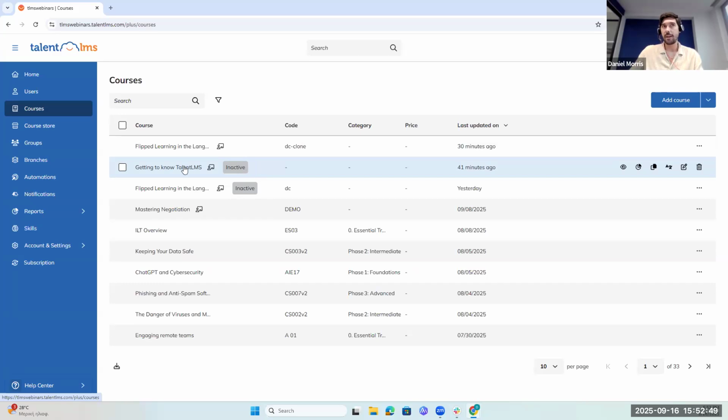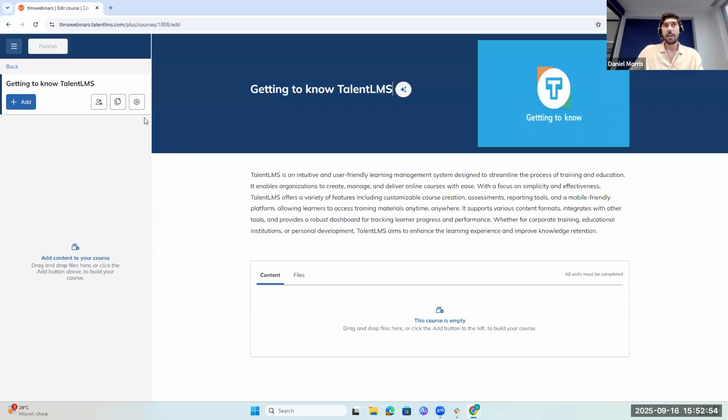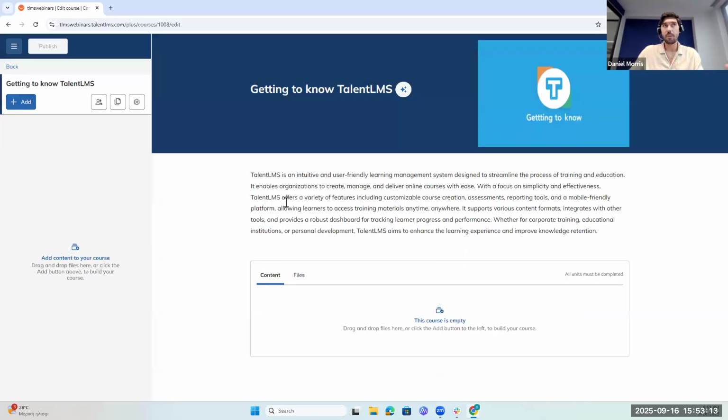So for example, we have an inactive Getting to Know TalentLMS course over here, and it's currently in inactive status. If we go over to the info tab over here and activate this course, then it's going to be made public for our users. They're going to be able to access it. If you need to have it secured while you're working on it and not have anyone access it, you can always set it to inactive as well. So I hope that helps to answer your question.